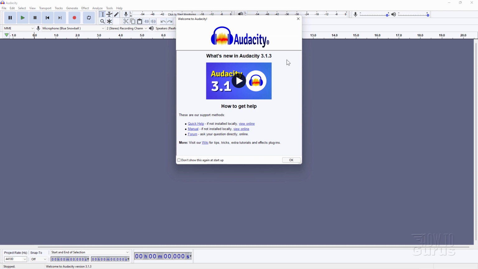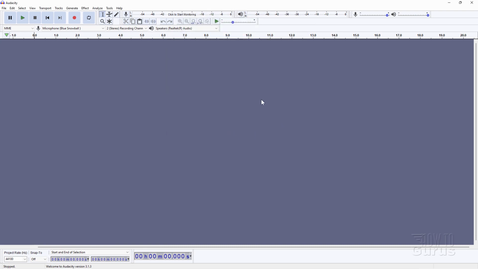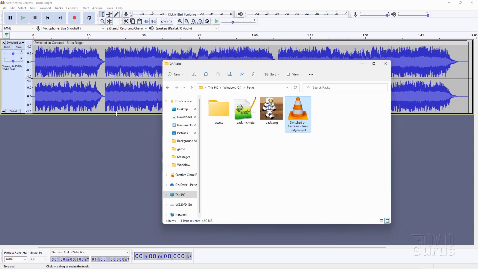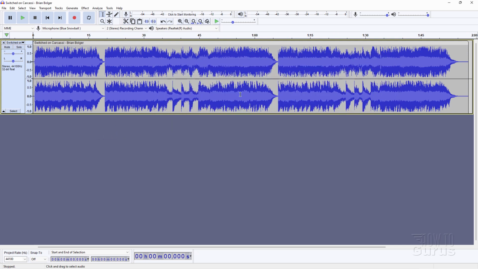There we go. I'm currently in Audacity 3.1.3. And the easy way to bring files in here is just to bring up the folder with the file and drag and drop. So I'll bring up that folder. There we go. And then I'll just drag it over here and drop it on. And there it is. There's that new sound file. Let's go ahead and play this so you can hear what this sounds like. Let me play just the beginning part of it.